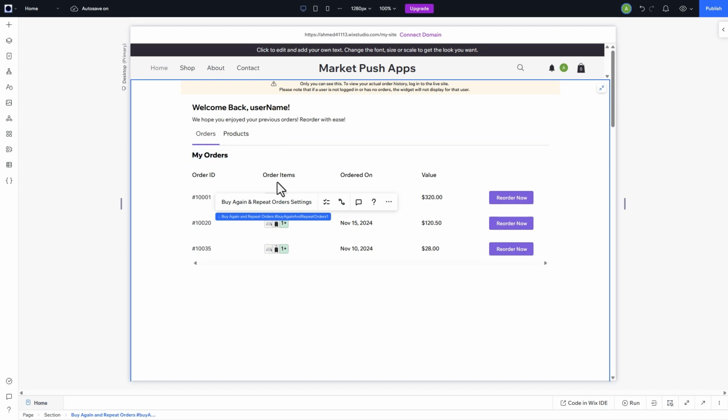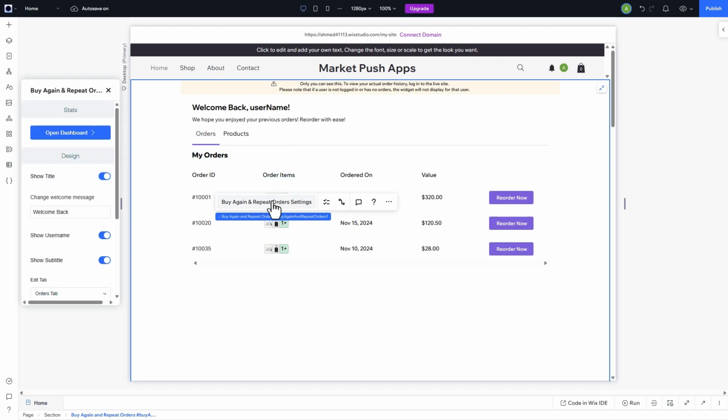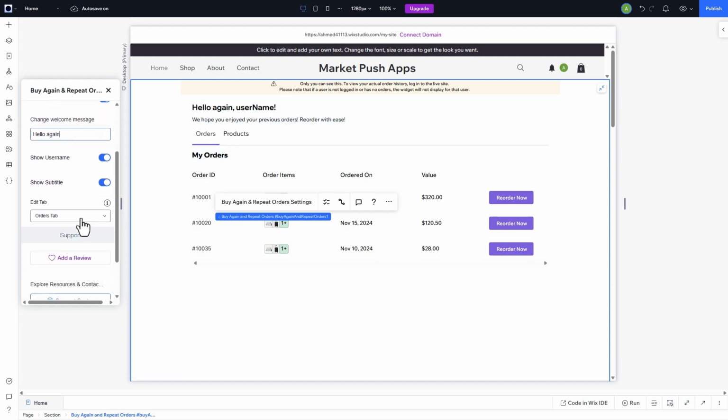To edit the widget, click on Buy Again and Repeat Orders settings. Here you can choose which elements to display or hide, such as the title, the visitor's username, or the subtitle. We can also change the title. The username placeholder automatically loads the visitor's name. We can select which tab to edit here.